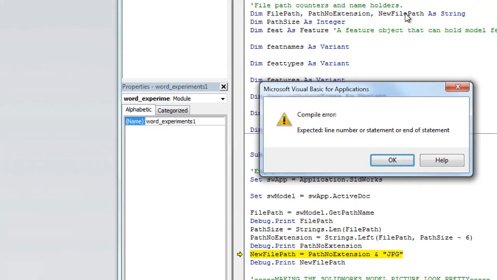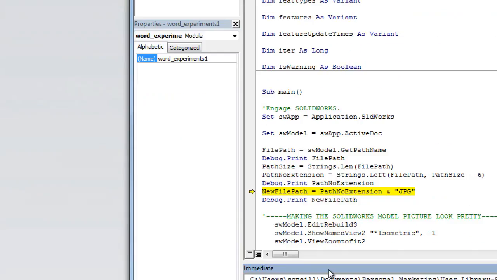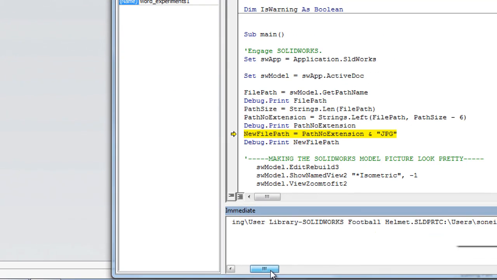Sorry, right there. Okay, should have done a return there. So basically it starts here at C.